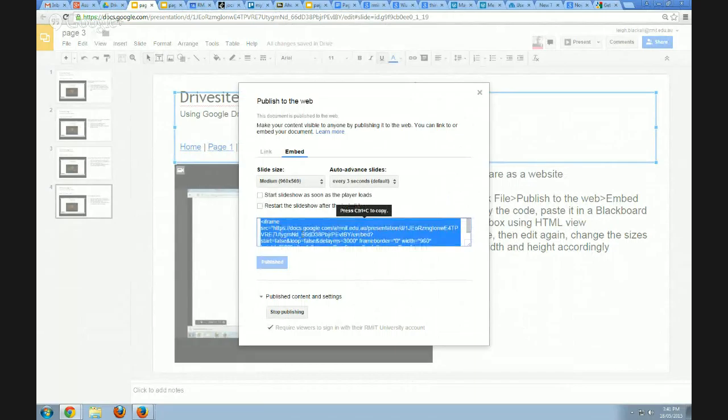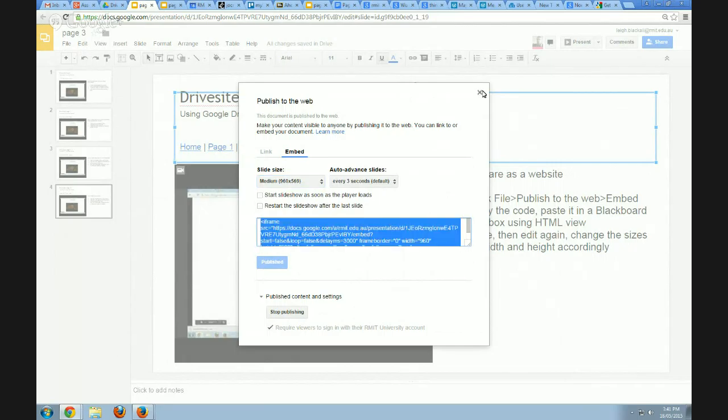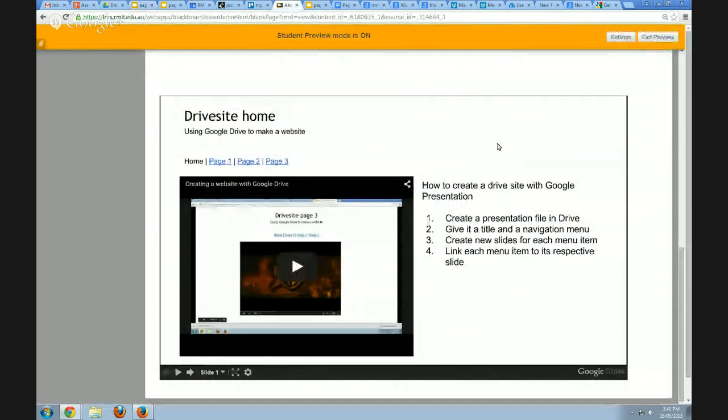Now that embed code works the same way as it does for YouTube when you're embedding. So you can change the sizing there, and start defaults that I've got currently switched off. Okay, so with that code copied, I go to my Blackboard site.